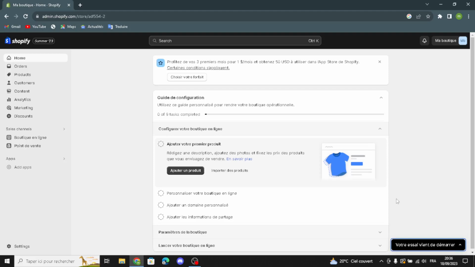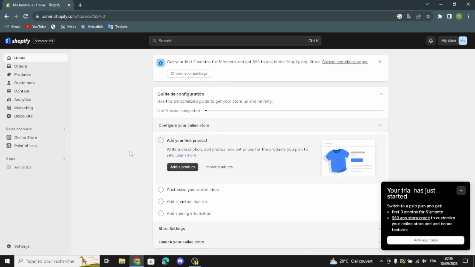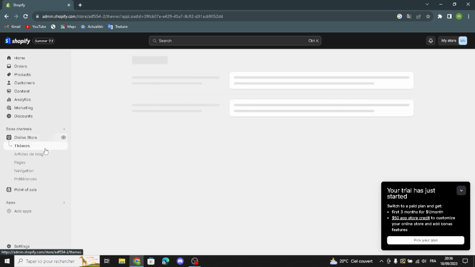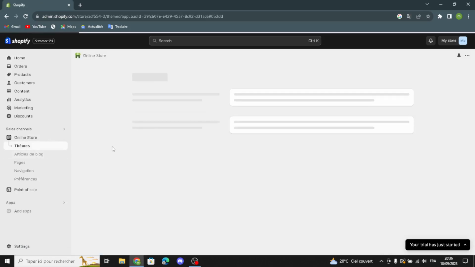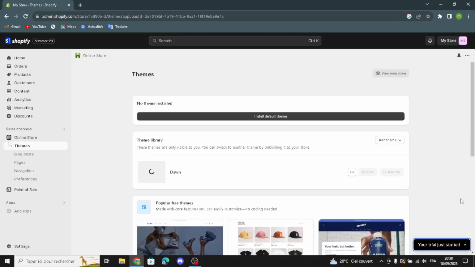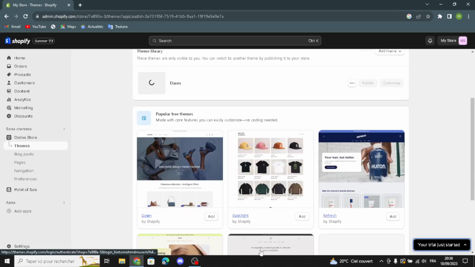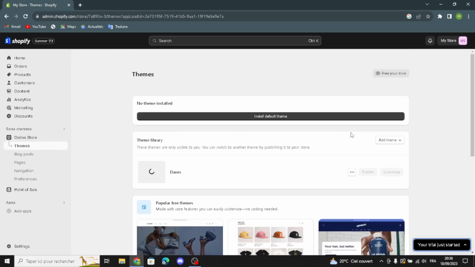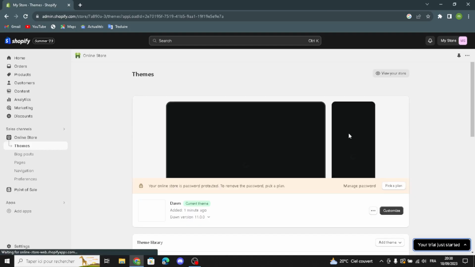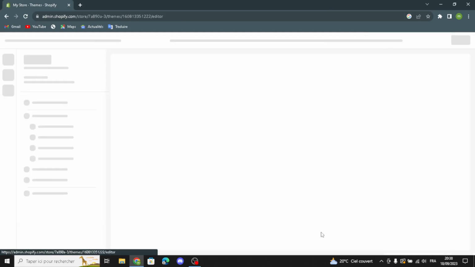So the first thing you have to do, go to the online store and go to the themes where you can change the themes if you want and customize them. So here you can choose any theme you want. I'm gonna just skip this. Just click add and wait to install the theme. After this you can click here publish and you can customize it on your home page. So click here customize and it will take you to your home page store.